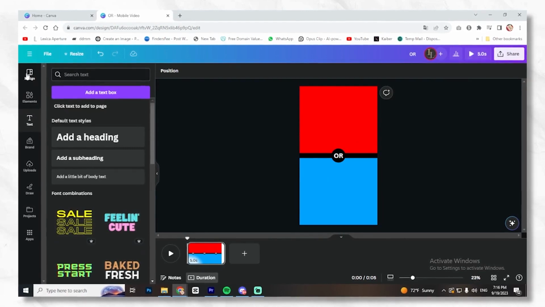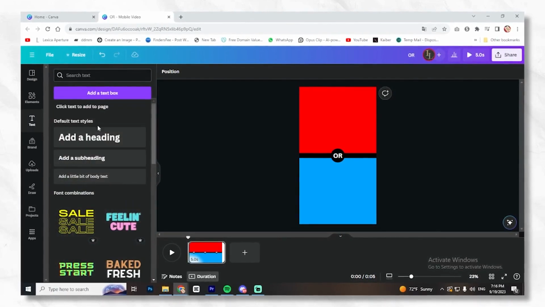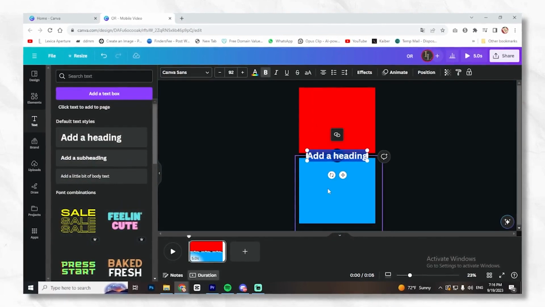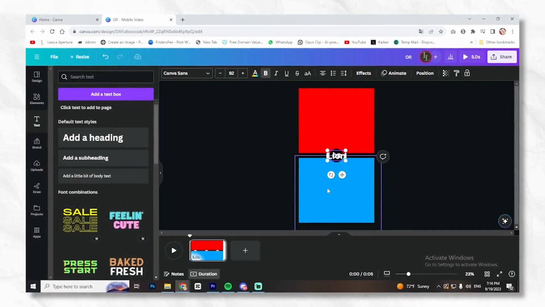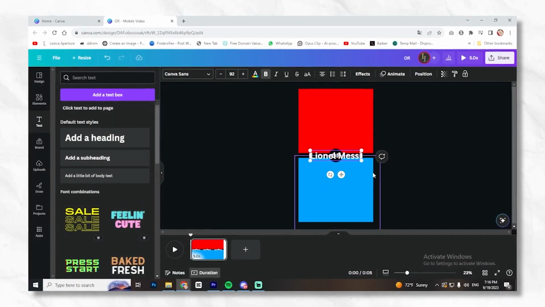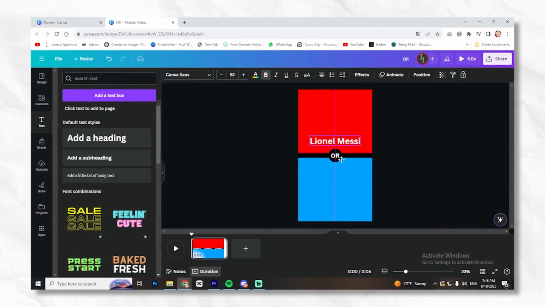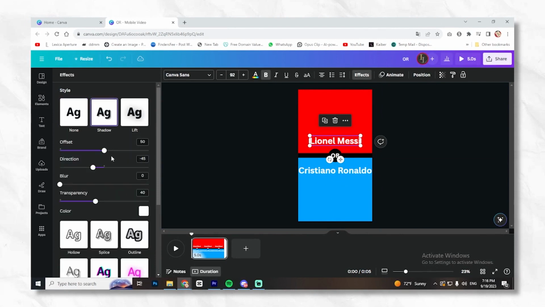Now we have to add the first choices. Add a text and copy the first option from the table we generated earlier in ChatGPT. For me, it was Lionel Messi and Cristiano Ronaldo. After adding the text, apply effects to make them stand out. Add the shadow effect and change the color to black for both texts.